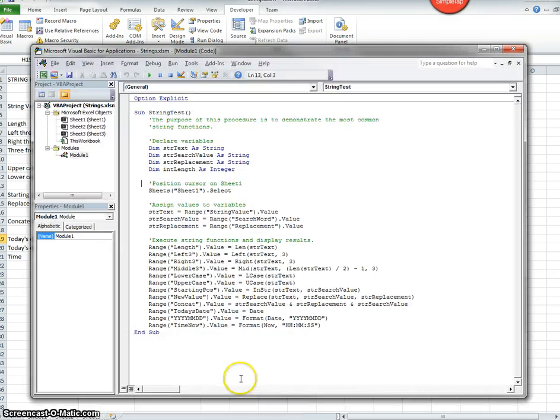Back to the interactive development environment. There's the code that did all that. I encourage you to go to the web and study these string functions. They are extremely useful. You'll need them in almost any program you write.